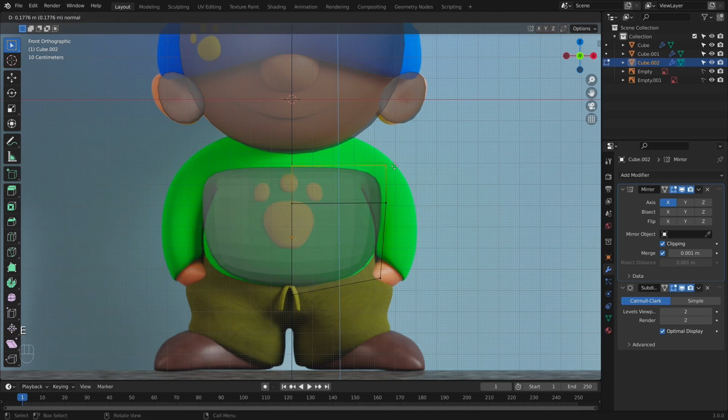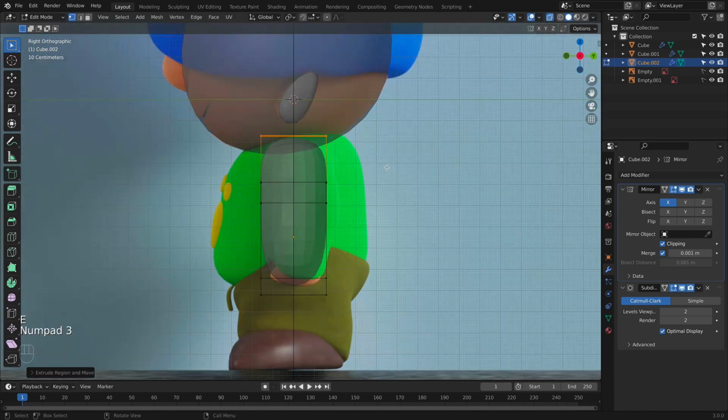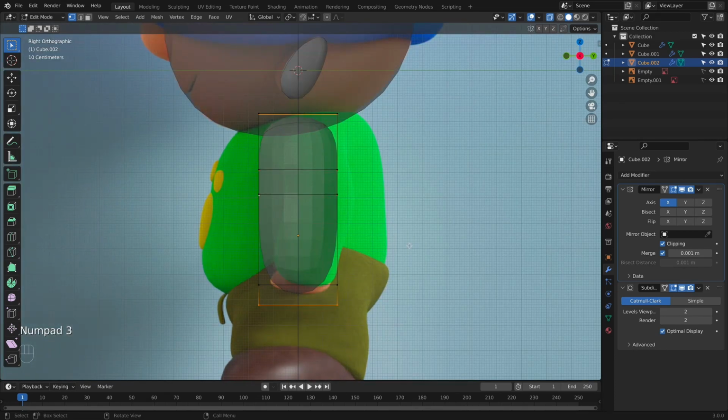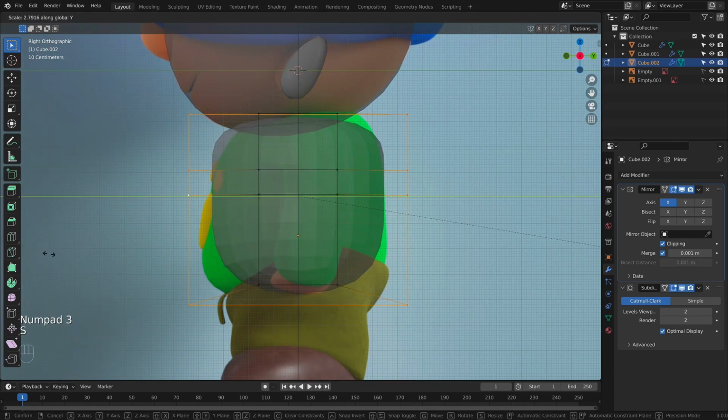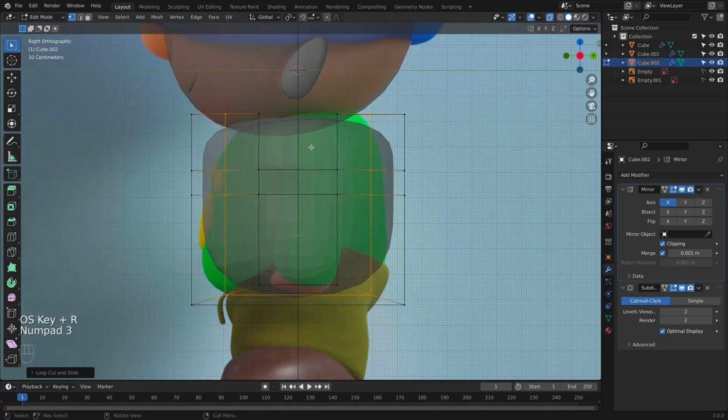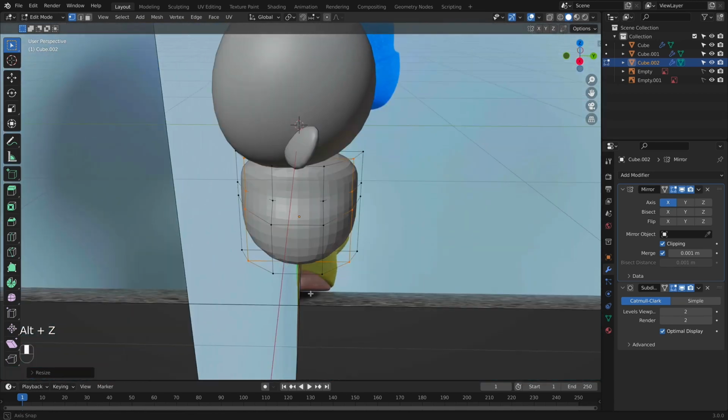Let's extrude it once to here, and let's extrude it once till here. Now on the side, I'm going to select the center line and scale it in y-axis. Also, I'm going to be adding one more loop cut here, and I'm going to scale it as well. So now I have a rounded shape.